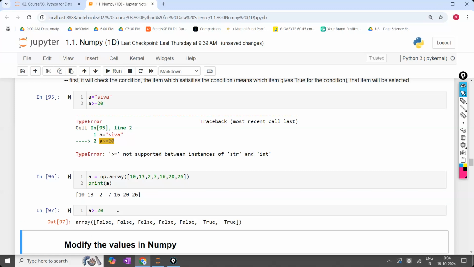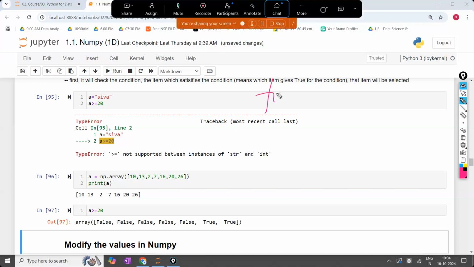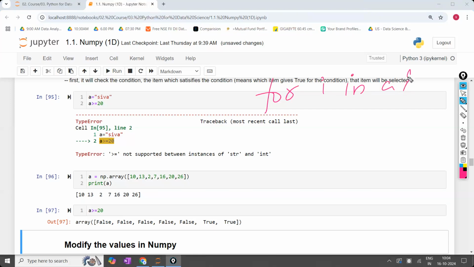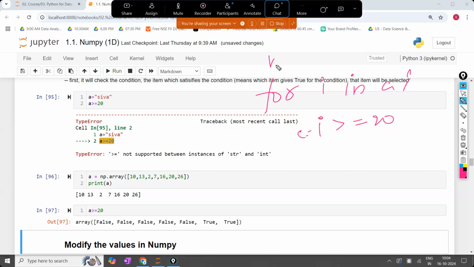Is the point clear? Basically, what it has done is for i in a. Let us take a as a list type. For the list, it is applying the for loop, and it is going to check whether i is greater than or equal to 20. And whatever output it gets, it has appended into an empty list: n.append of this output.